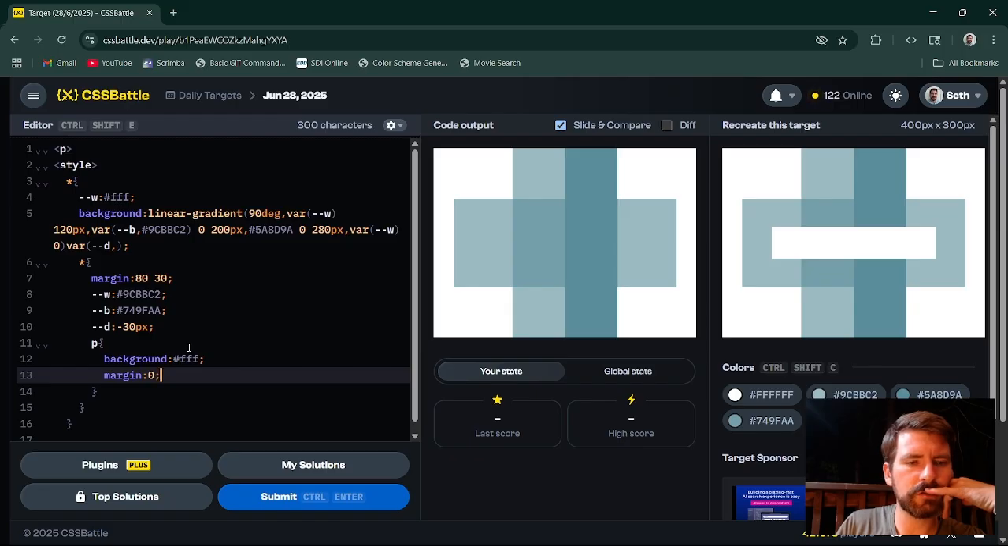Where are you? So background, we overwrote, and margin. That's all we're using, background and margin. That's it. This is our body right here.